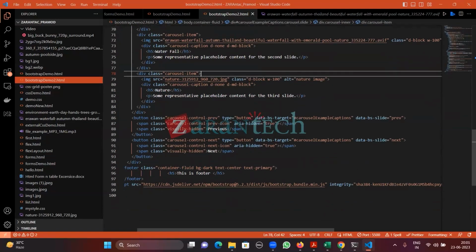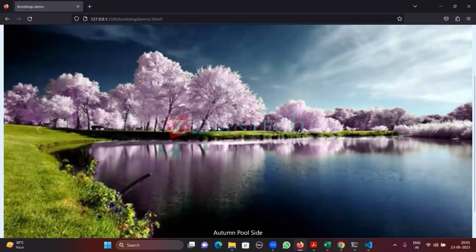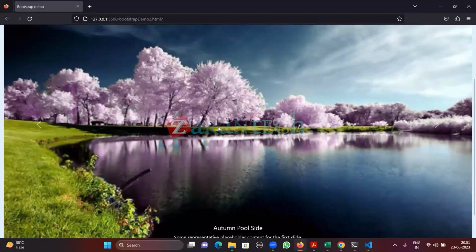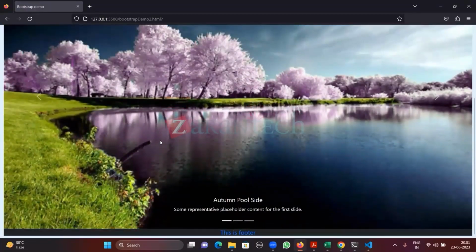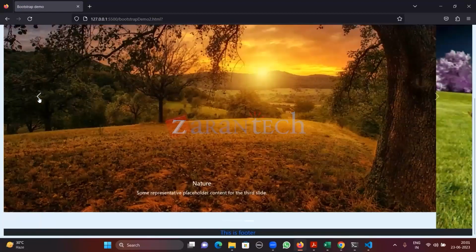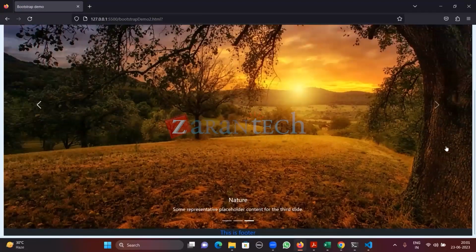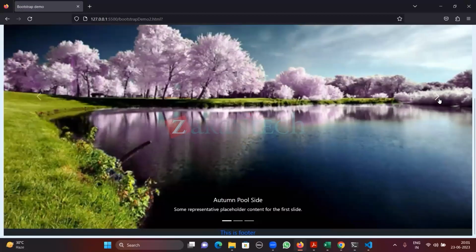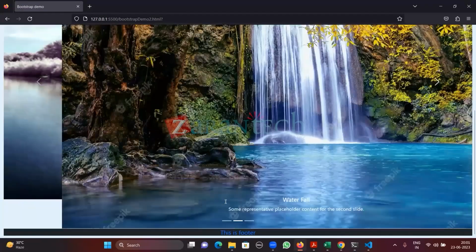Now check and run it. See this space? Because the image size is bigger, accordingly we can write a size and all. Nature. Waterfall. See this heading.